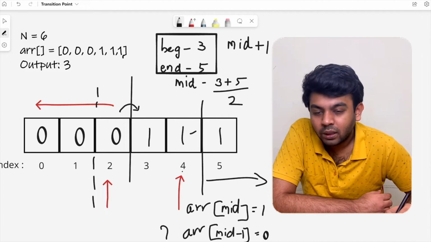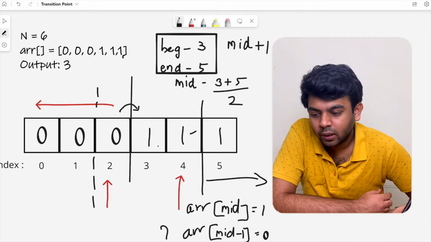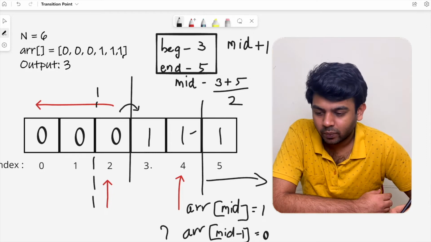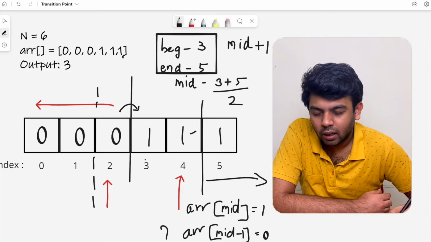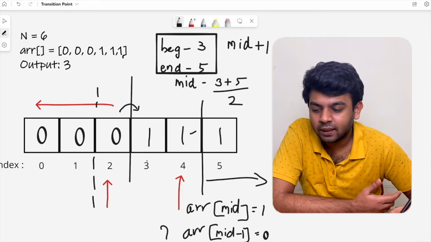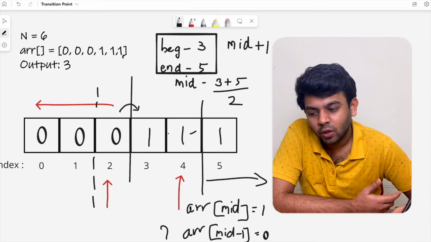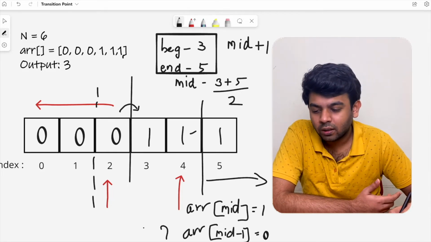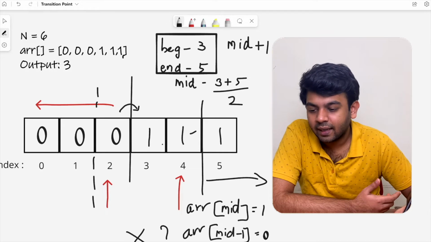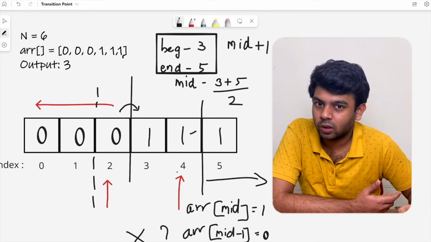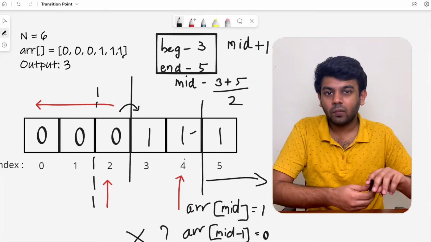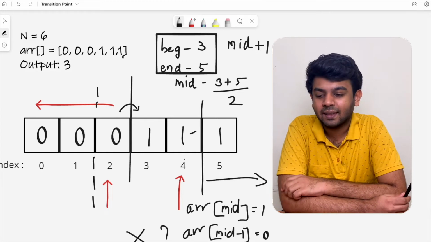So mid value is 4, mid minus 1 is 3, and the element present at index 3 is 1. So this condition is not satisfied and hence 4 is not a transition point. Okay, I hope I am making this clear.